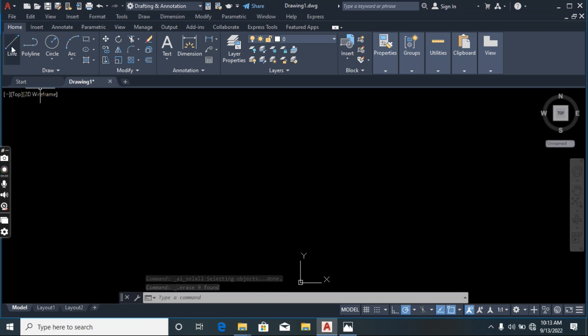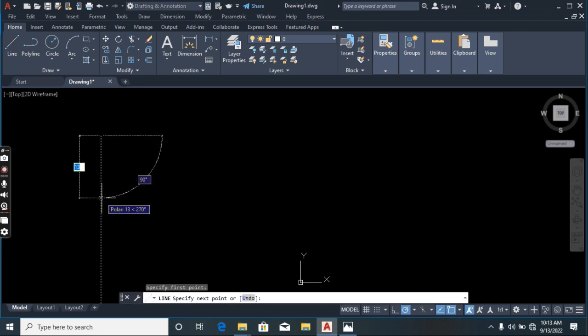Let's say we want to draw a square. Let me lay some example here. Say I want to draw a square that is 10 each side.